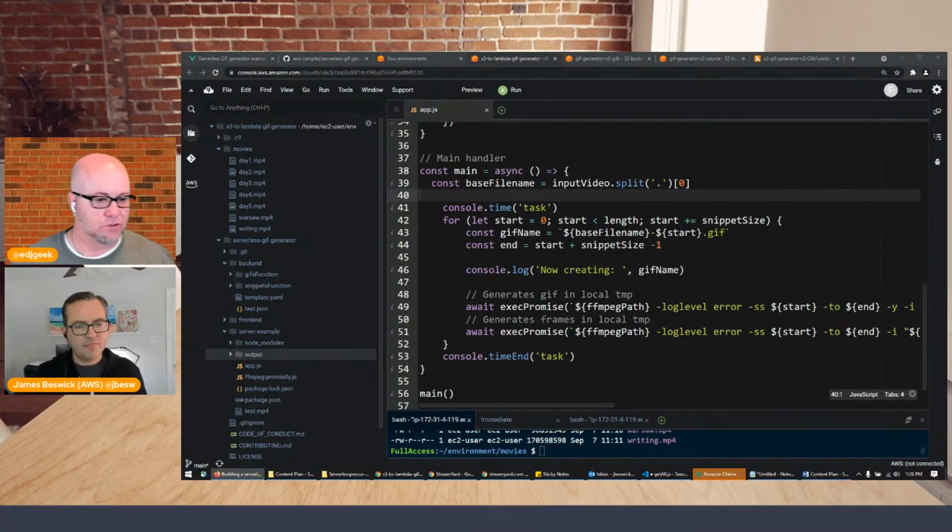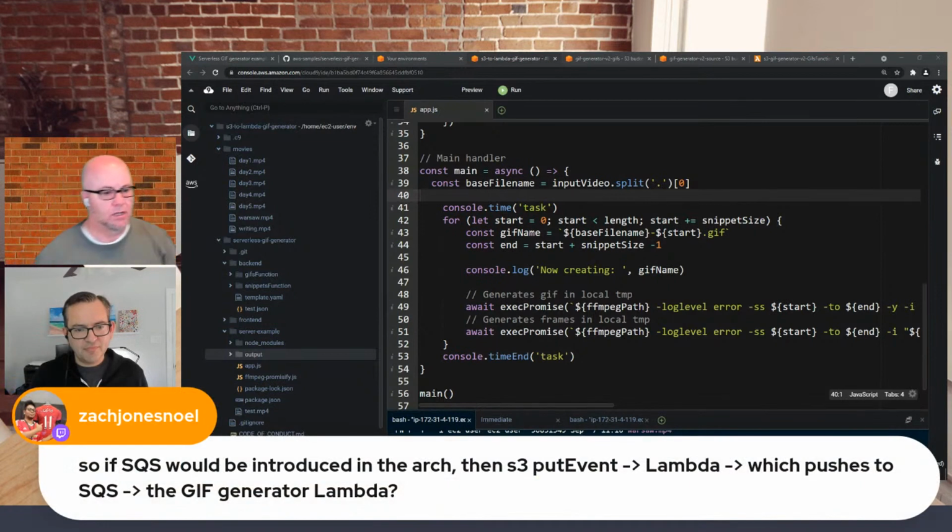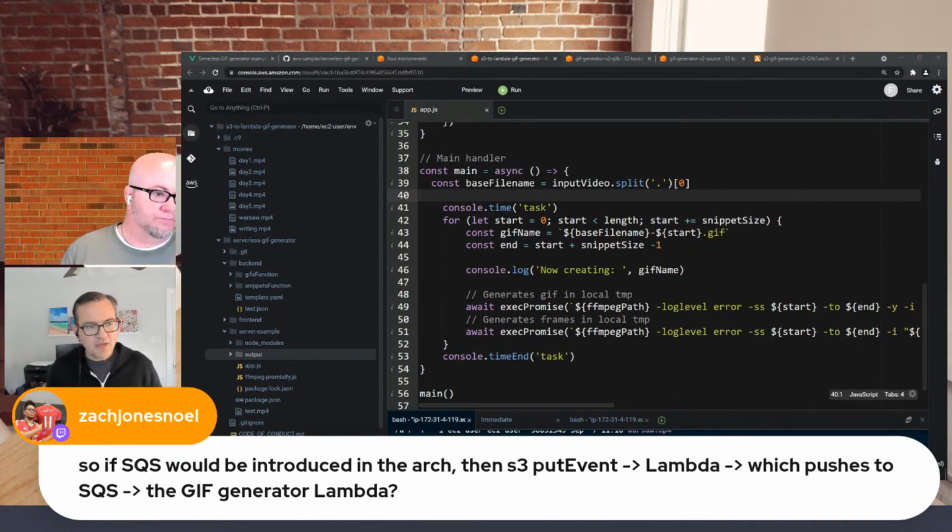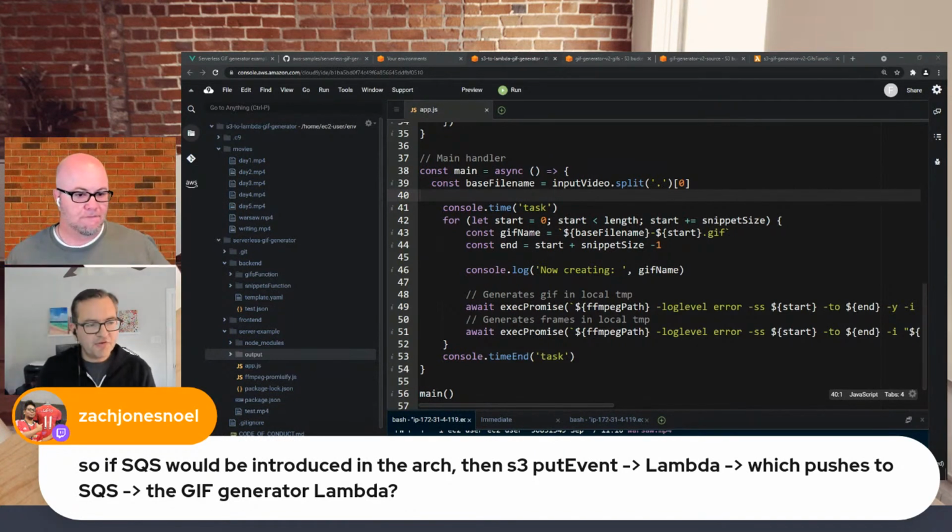First one is, if SQS would be introduced to the architecture, then it's an S3 put event which invokes a Lambda, which pushes to SQS, and then the GIF generator Lambda. You don't need that first Lambda function, actually. You could go from S3 directly to SQS in this case. But you still need the logic to break it down, though, right? Yeah. So to create different messages, you would need that Lambda function.